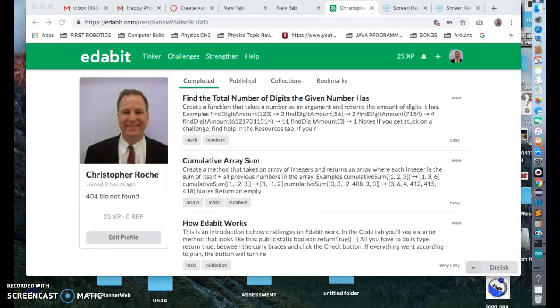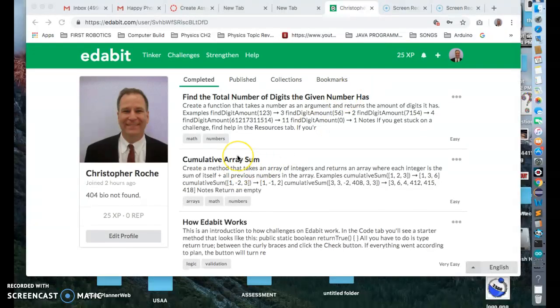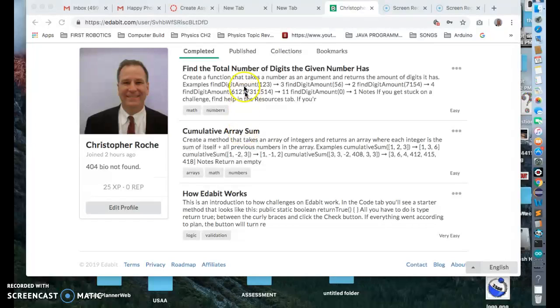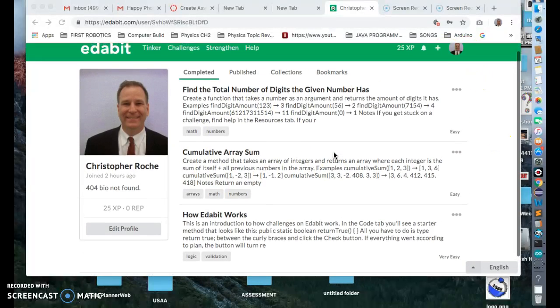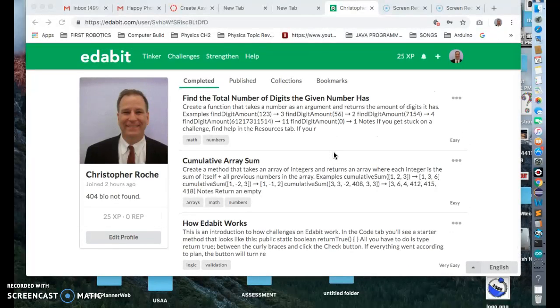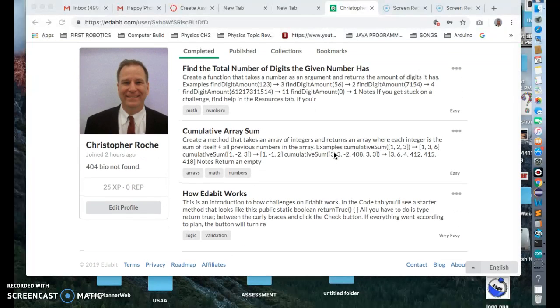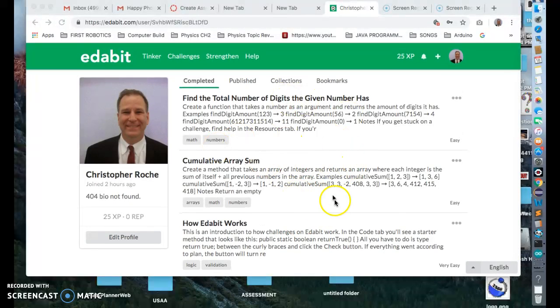Hey, here it is. I got 25 XP points. That seems pretty exciting. I've got the cumulative array sum, I got how Edabit works, and I found the total digits a number has. It took me a little while, but I did it. We're working in the easy part. We'll talk in class, because if it's too hard, then we can go into the very easy part, or you can go higher, which is great. I feel like this is a good place to go. If you want some challenges, that's great, and it'll help you brush up your code.